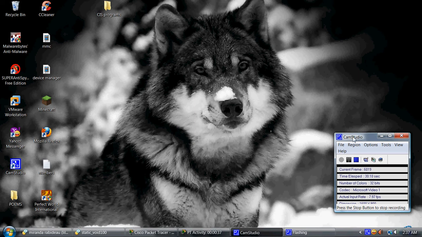I'm going to be using Cam Studio. It's a free screen recorder that allows me to record what I'm doing on my desktop. And of course this is the Packet Tracer program.